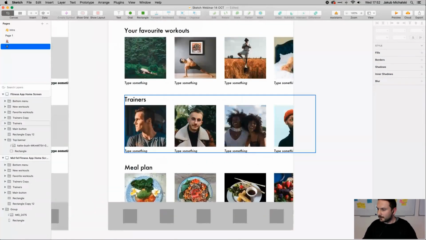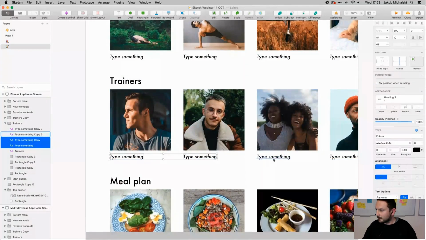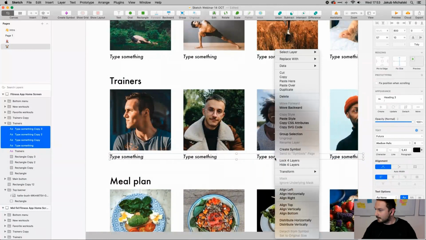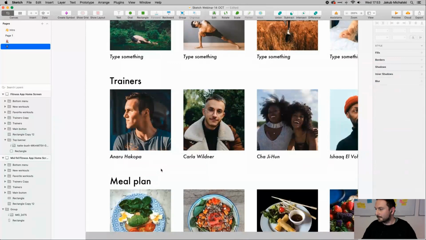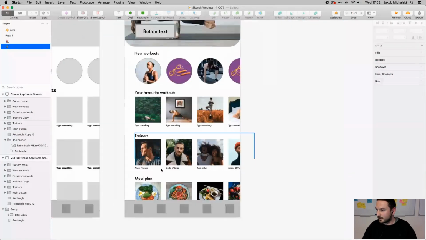Okay, I'm just going to show you another thing. So basically, trainers, you'll need some names for these trainers. And here again, you can use data, Sketch Data, and just go to data, Sketch Data, and names. And all these names change.